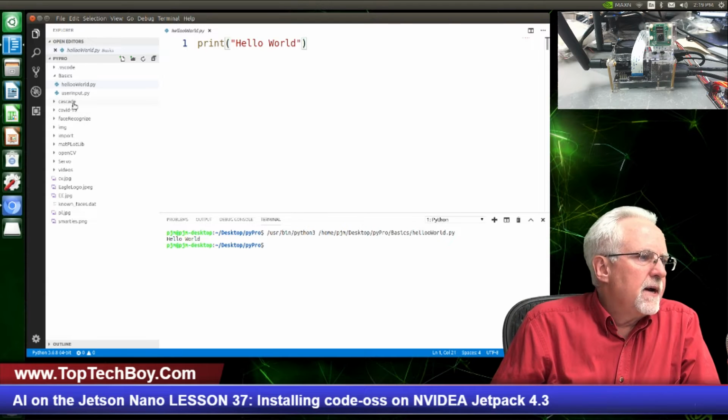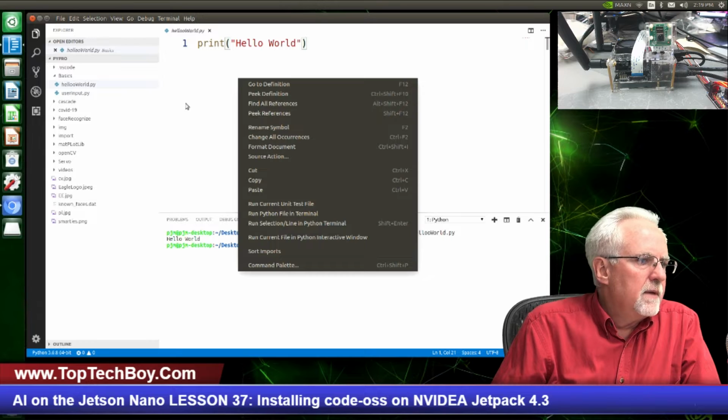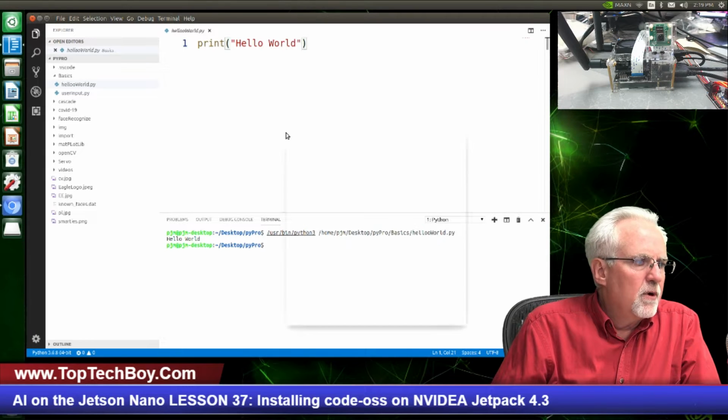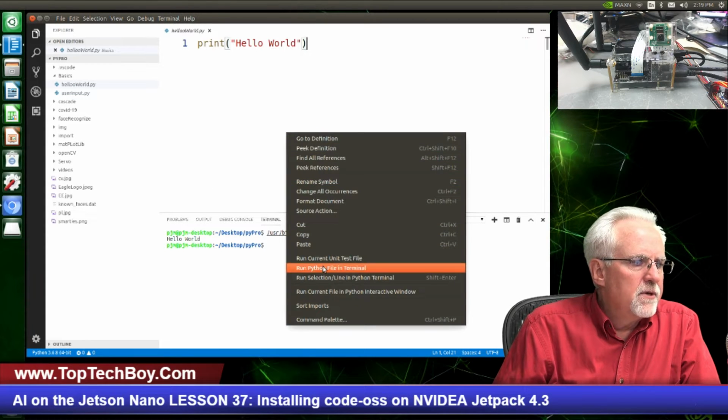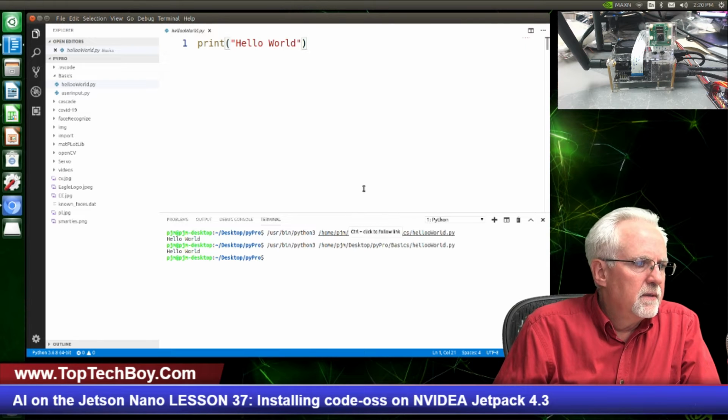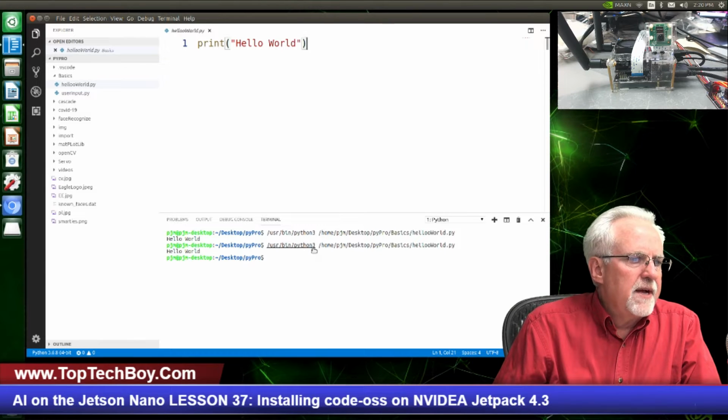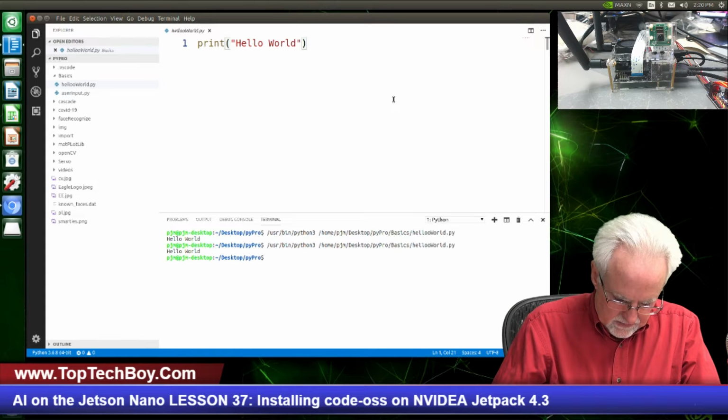Let's see if there's... run this again. I just want to make sure. Okay, I'm going to run it again to make sure what version we're running here. Okay, I see the /usr/bin/python3. So that's good. All right, that is good.